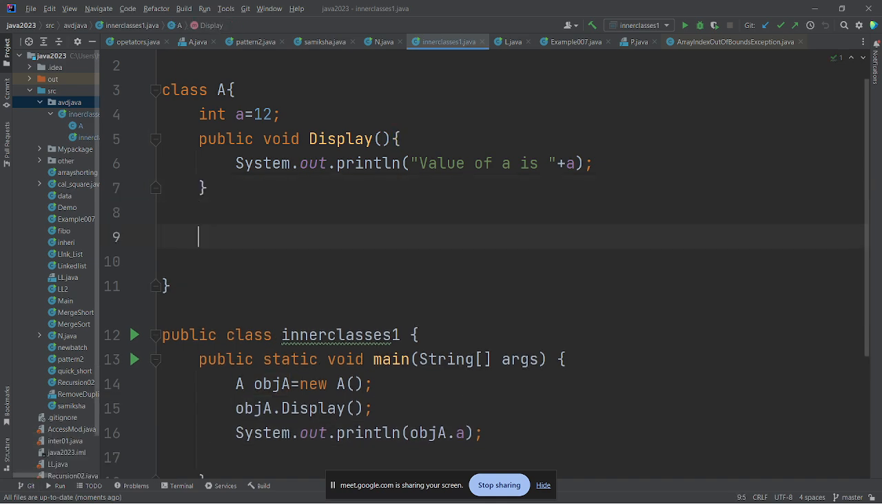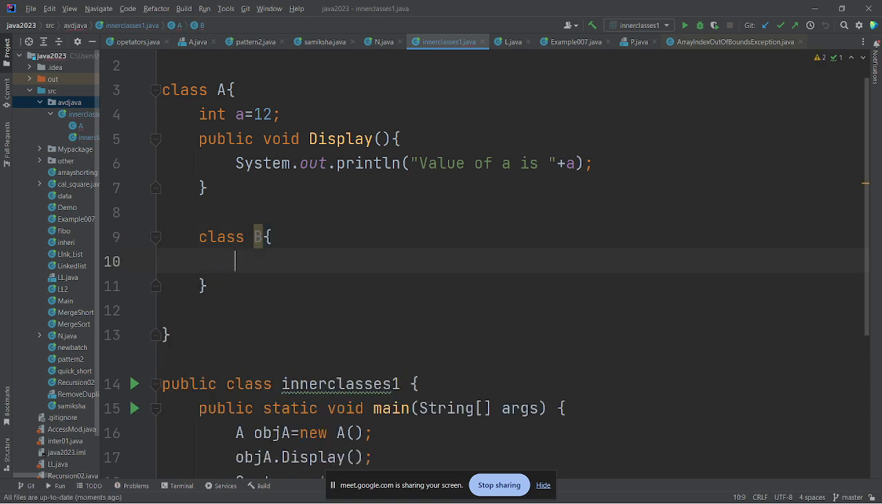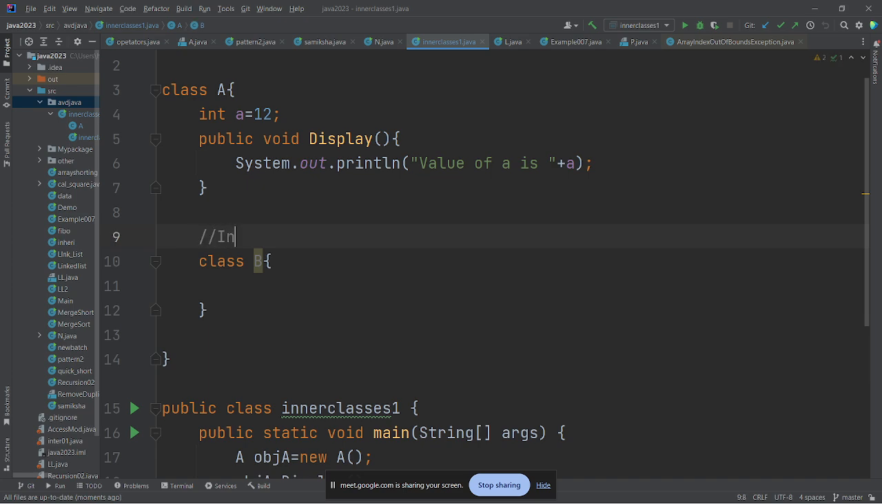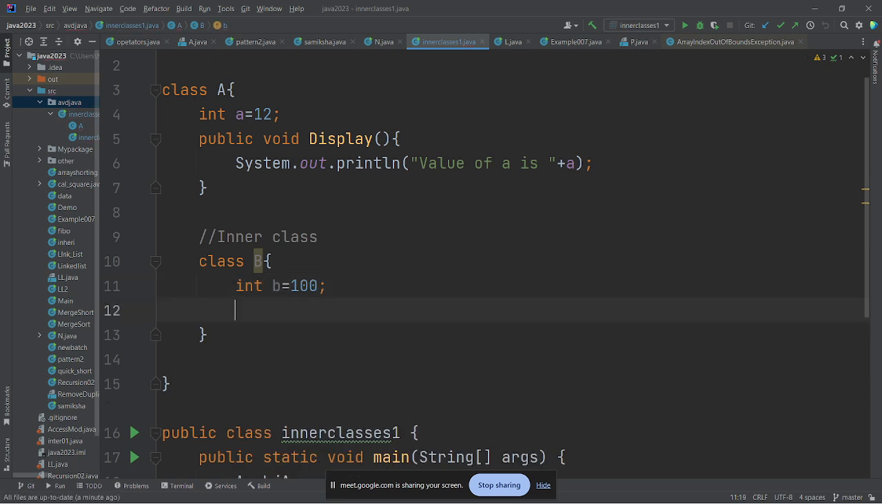But what if I have another class which is class b. Okay, does it make sense? Now you have this, this is the inner class. Tell me, did you understand this? Yeah. Okay, now let's see, I have something inside this b. I have an integer b, and b will have some value, equal to 100. Okay, and it has some functions as well.